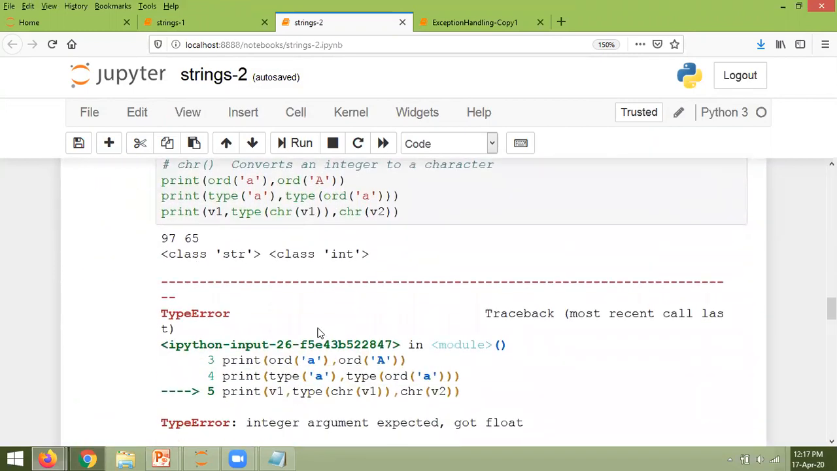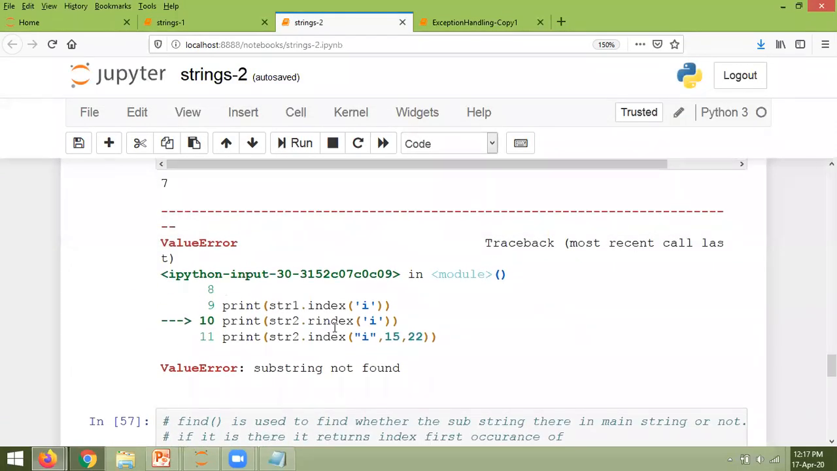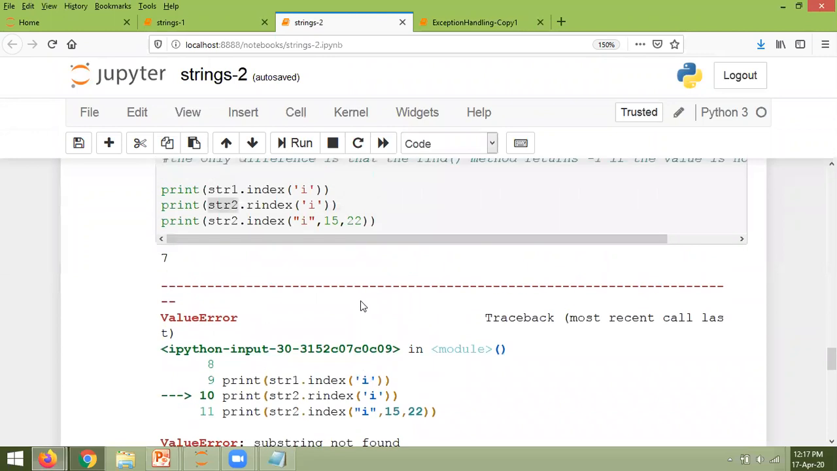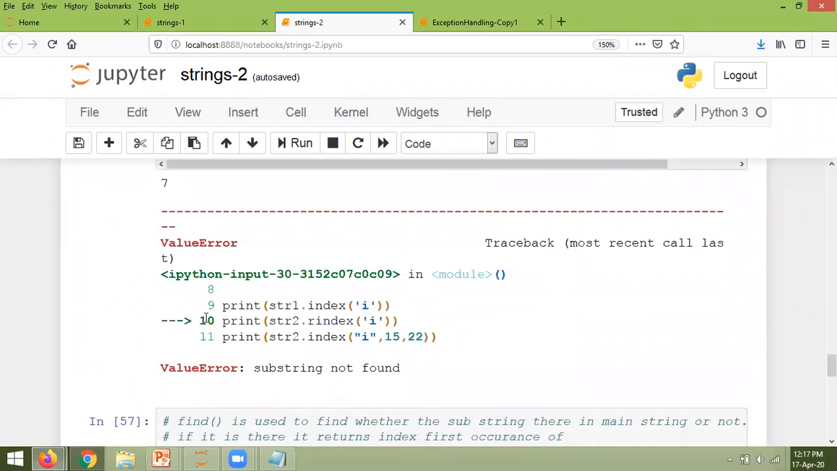The index method will return an error if this particular index is not available, and I is not there in str2. That is the reason you are getting an error here. And the third one is also the index of I within a range. If you want to use it, you can. If it is available, it will give you the index. Otherwise, the index method will give you an error. Did you understand? The index method is used to find the index of a particular character or substring.